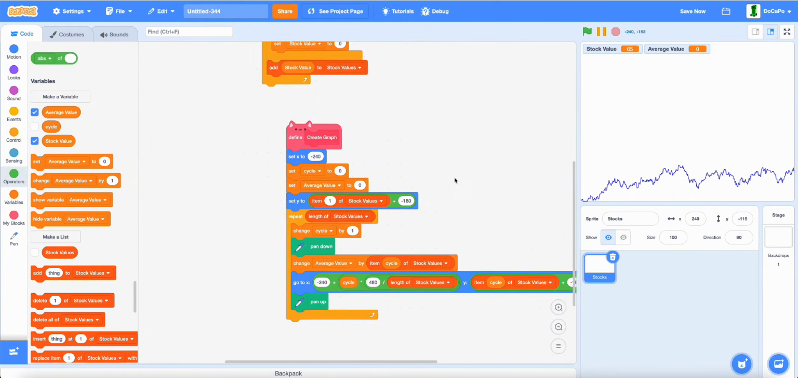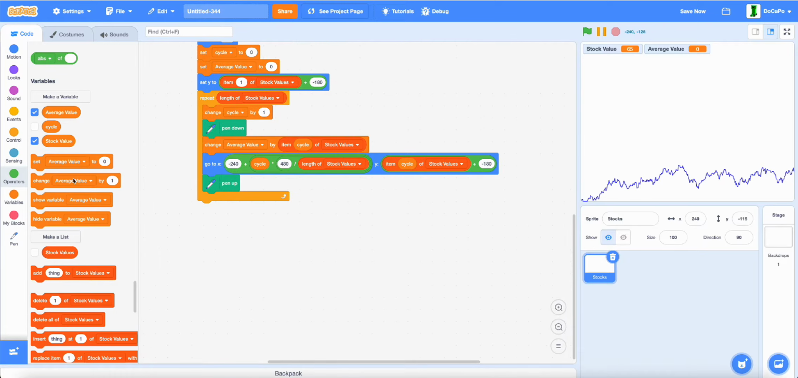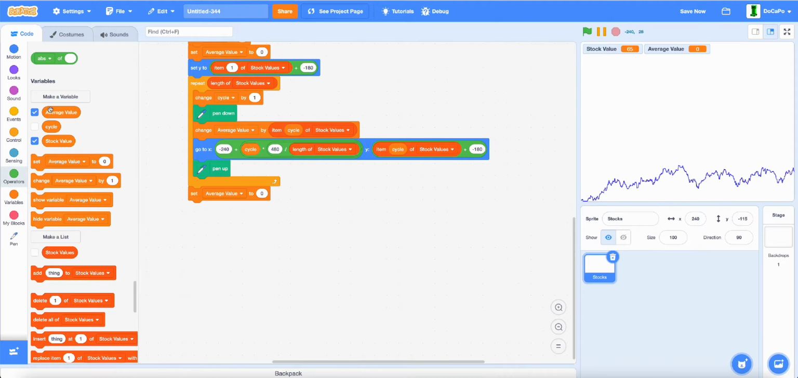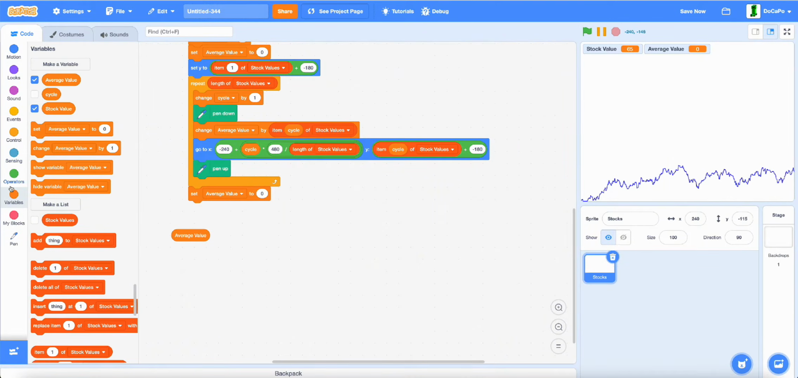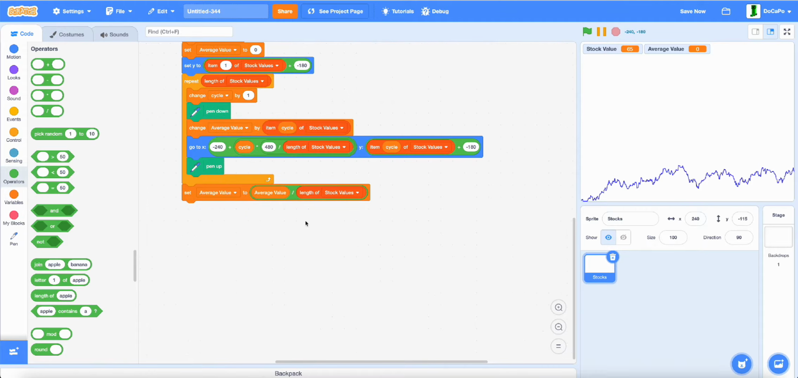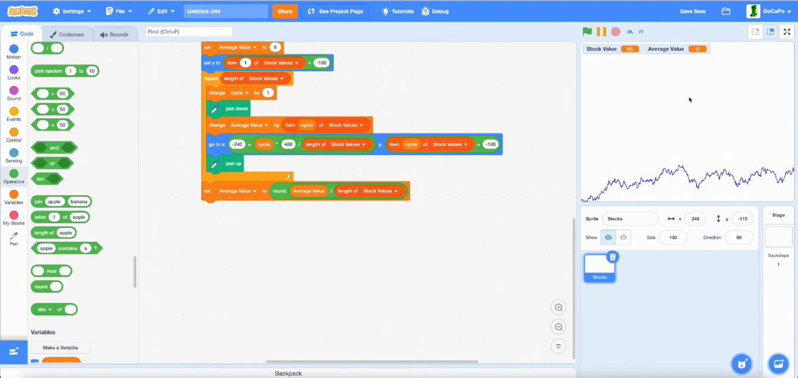And now in here, down here, set average value to average value divide by length of stock values, and then we round it so it's easier to read.